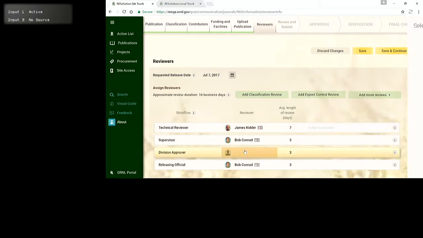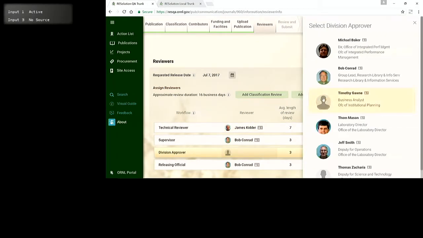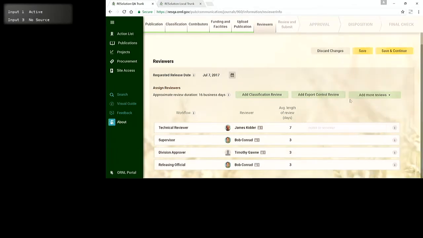When you go to add a division approver, it'll show you a list of approvers for your organization to choose from. Okay. And once everything looks good, we'll move on to the next page.